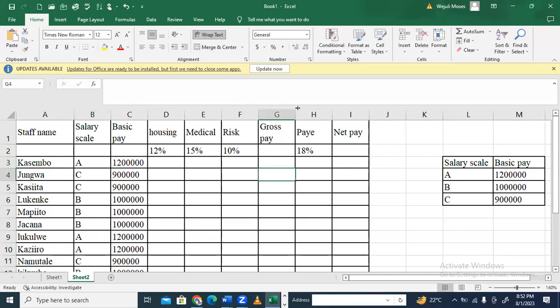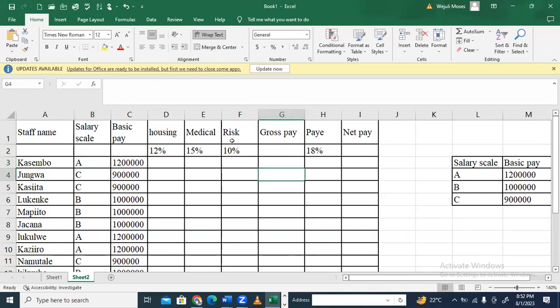All right, now that is the second way. So for these ones here, obviously we know we are going to use a mixed reference. I'm just going to say is equal to this.